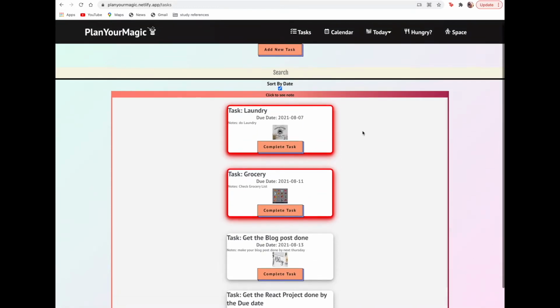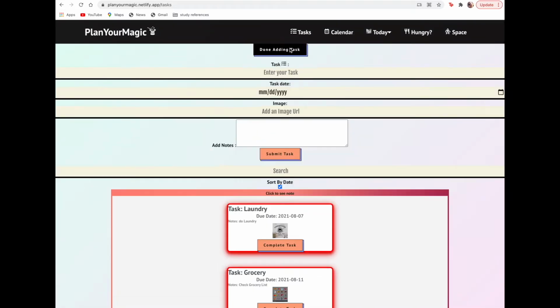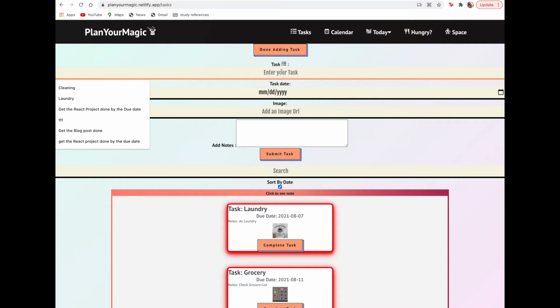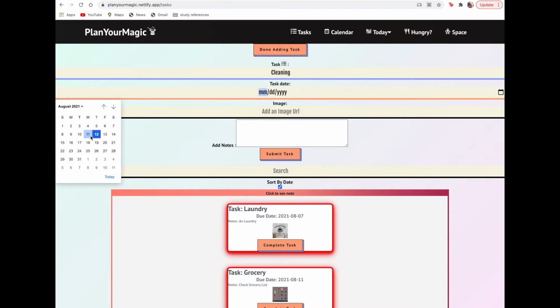So let's go ahead and actually add a new task. When you click on that button, it pulls out a form where you can add a task. Let's just make it cleaning, and just to show how this red thing works, I will actually put a date that was for the prior day. So let's pick the 11th.